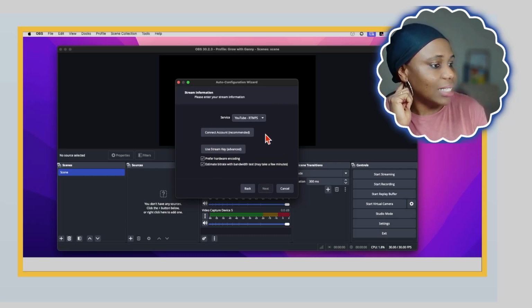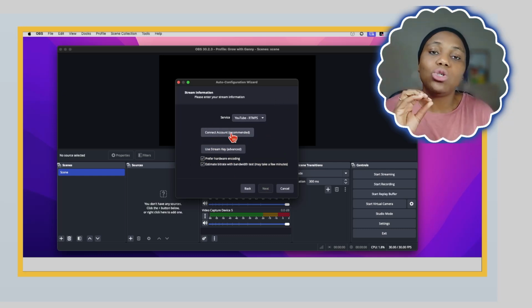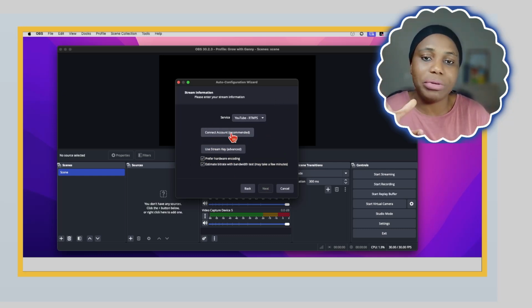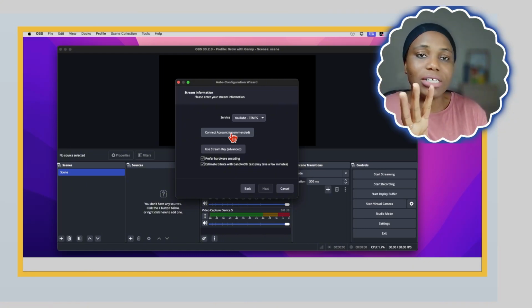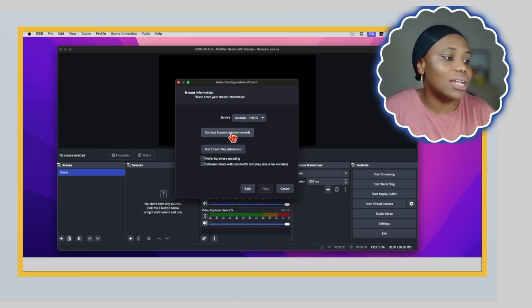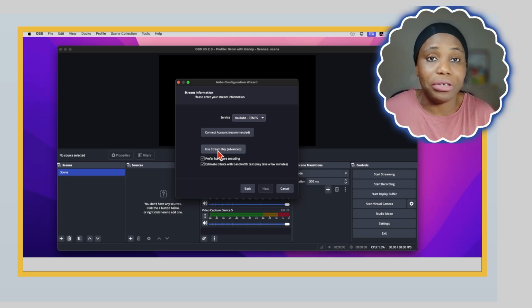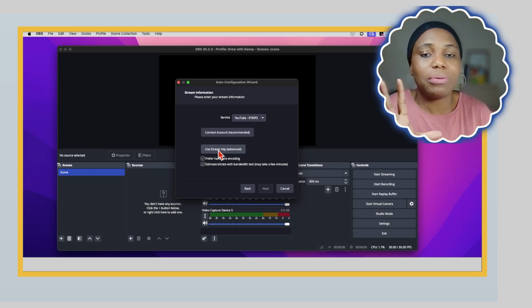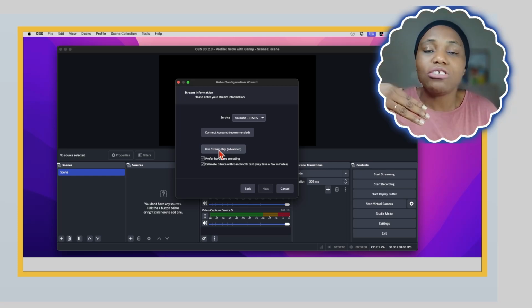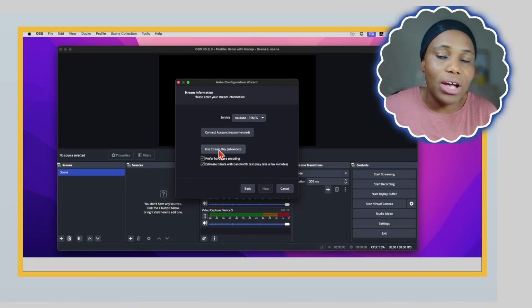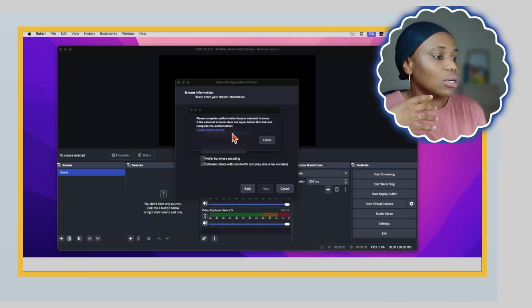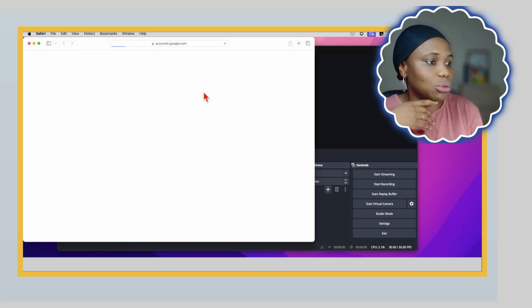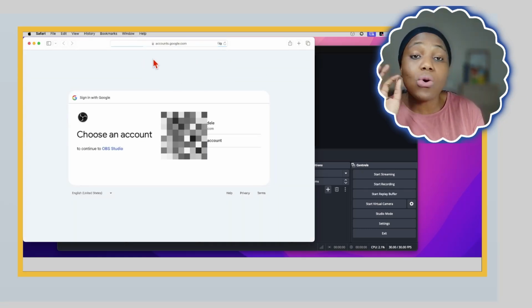When I click next, it will ask you to connect your account for streaming. What I will advise is to connect your YouTube account directly. Don't use a stream key. Connect it directly, because there is still a way around that if you want to stream live to Facebook or any other platform. So when you click on connect account, it will take you to your Google account like this.